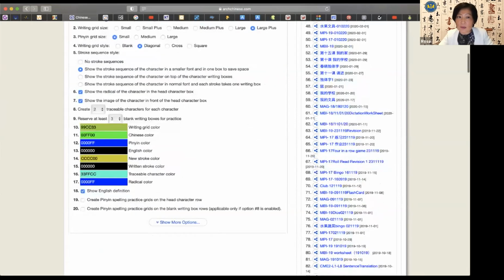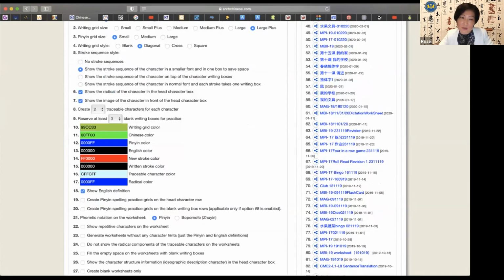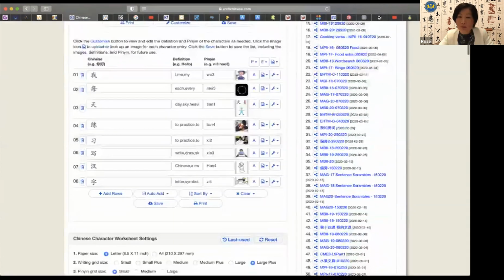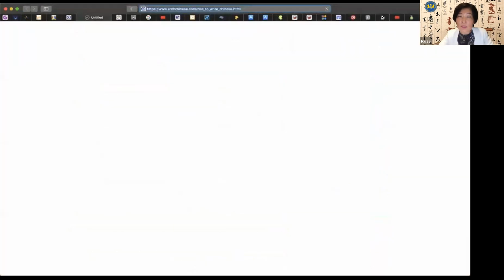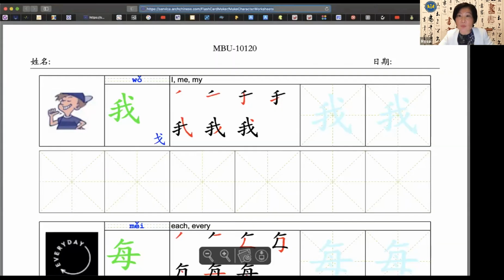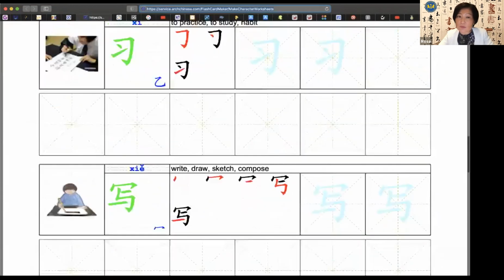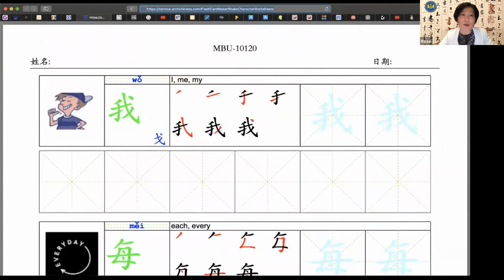You can change the colors, like for the Chinese color, or what I want to focus on. For the traceable ones, I make it a grayer, lighter color. And then for the written strokes and new strokes, I like to make it red to be very distinctive. And then you can have more options. Choose what you want, and then you do print. It generates the worksheet, and you can export it. You can export it to PDFs, and they look different when you choose different options.